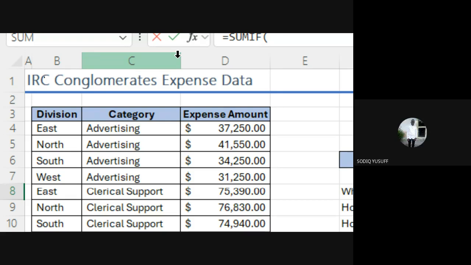Column D. Amount. Column B. Column D from Bisola. Anyone? Any other person? Expense amount. That's column D. Interesting. Any other person?